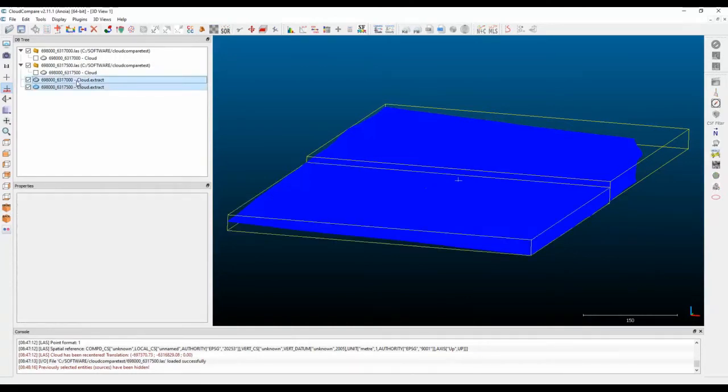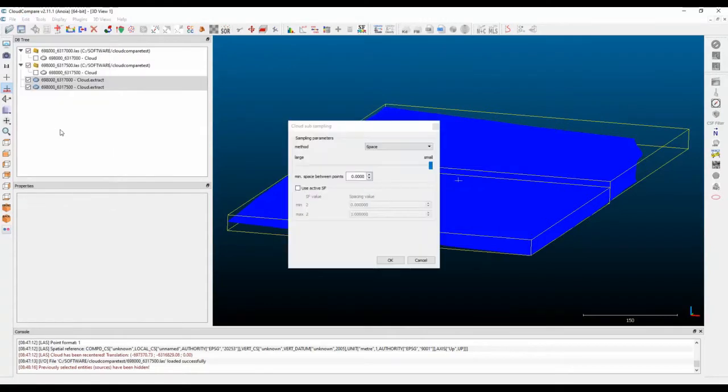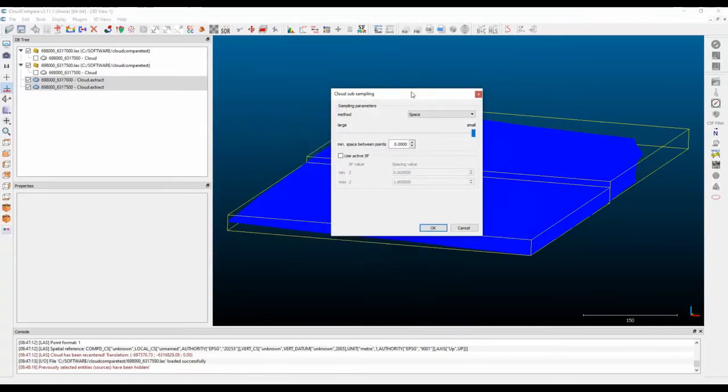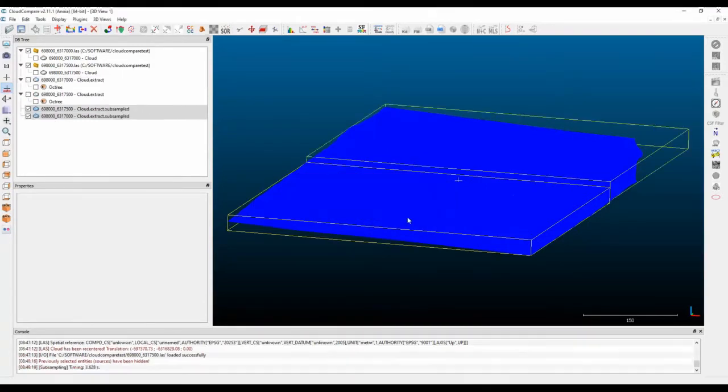So I can select both of these again. I can say edit, and what we can do here is say subsample. And the sampling will be based on space between them. And I'm going to say, look, let's go down to, I don't know, something like 300 mil and see what that filters it down to. So hit OK. So now we get 2 new trees down here.